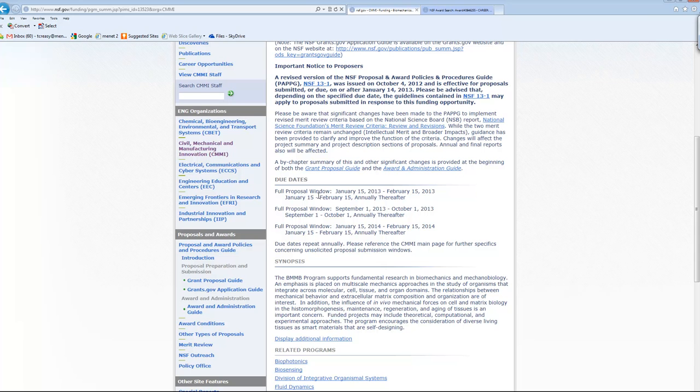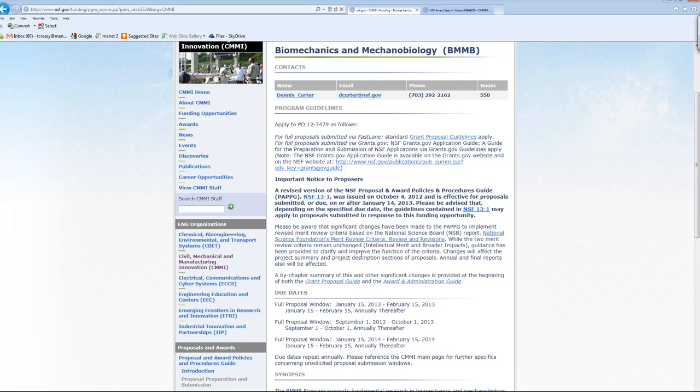Now the difference from the atmospheric chemistry program, and this is more typical of a lot of the programs within NSF, is they have due dates. So they have a full proposal window, January 15th through February 15th. That means they will allow you to submit during that window, not before, not after. And then they have another one, September through October, and then back around January, February. So what they're telling you is that you have 2 windows each year in which you can submit your proposal.